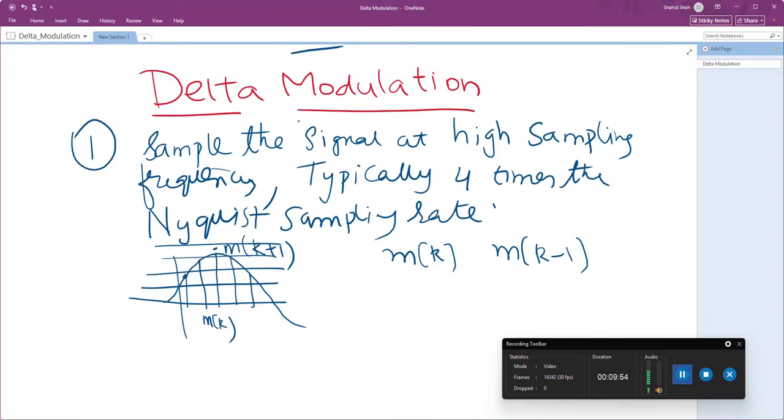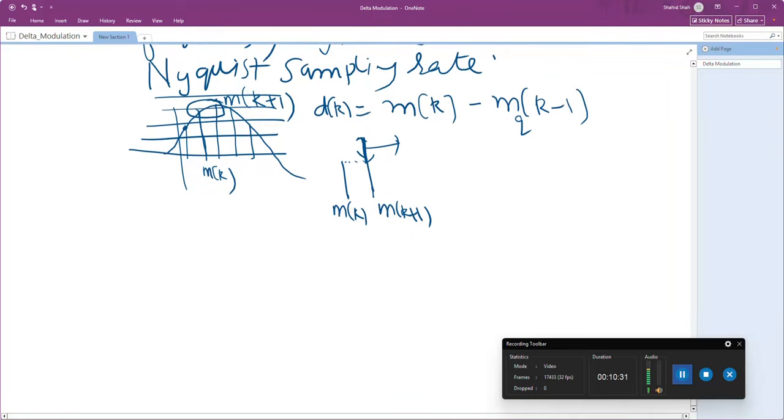So even if you take the quantized version, this is the difference, and let's say this is your d of k. Now if you sample at this frequency, what will be the d of k? d of k is just the difference between the two levels. So let's take these two. This is m of k, this is m of k plus 1, right? So what is the difference? The difference is this much. You will use some number of bits to represent this d of k. Now if you increase the sampling by 4 times, I will draw more sampling lines here.